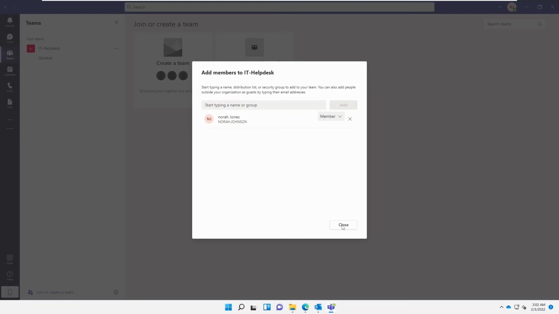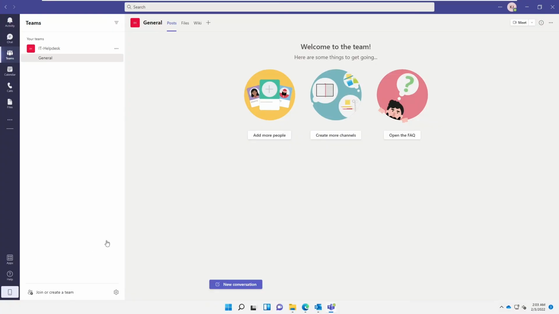By clicking add, here you can see that Nora is a member of this team, but we can also allow Nora to become the owner of the team. You can see we can choose between member and owner. Let me click close to close this. Here we go. You can see that our team has just been created. You can add more people to the team, create more channels, and even open the frequently asked questions.